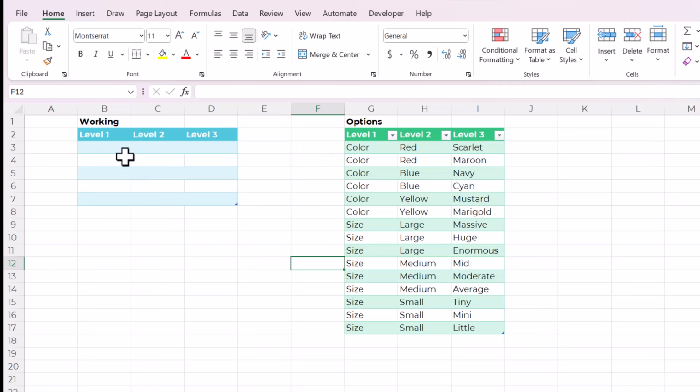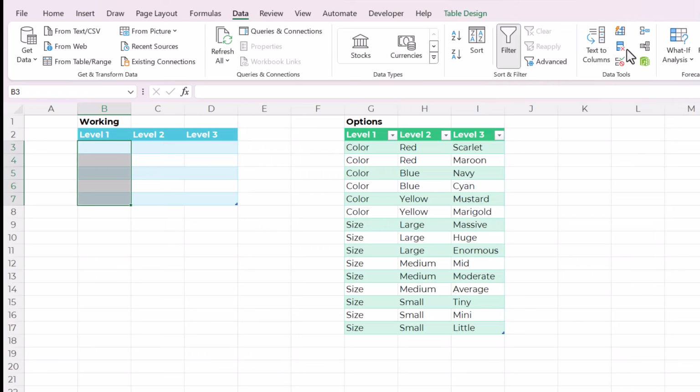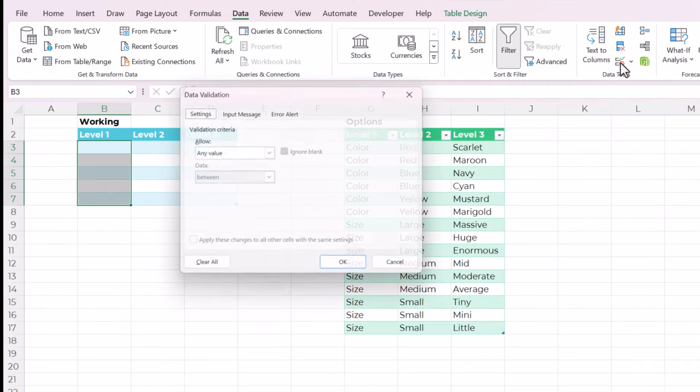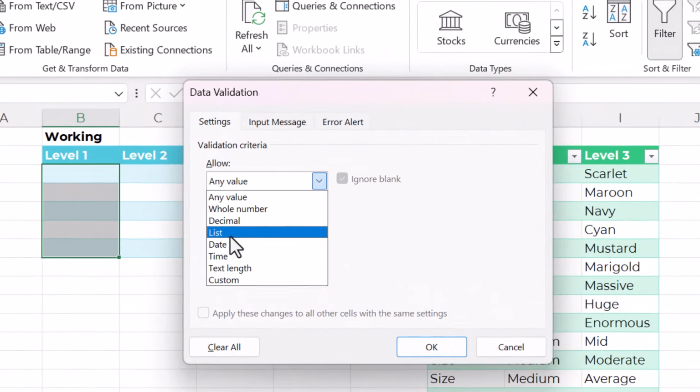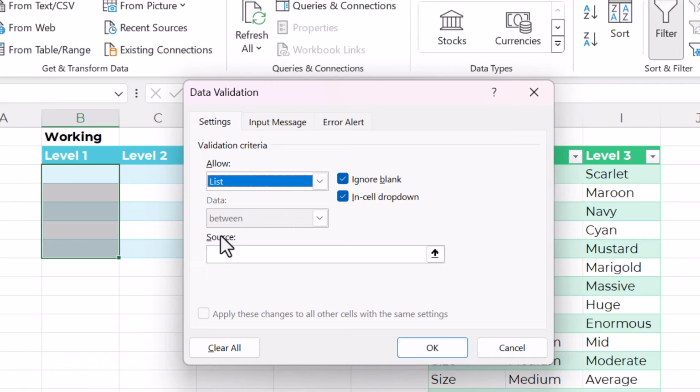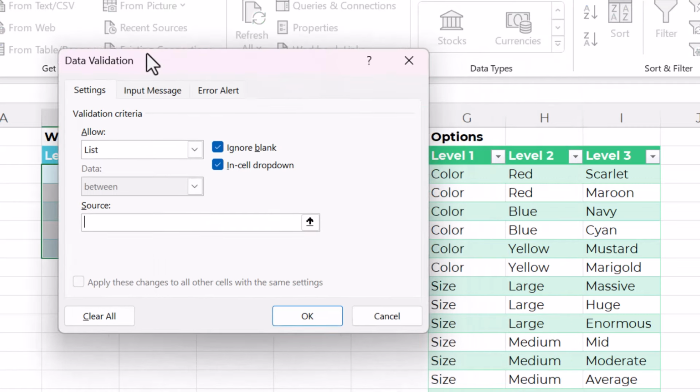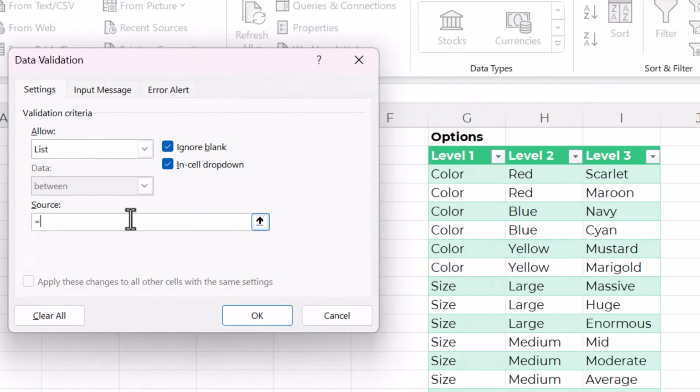So now let's create the drop-down list for the first level. This is actually really easy. First we select all of the cells and then go up to Data and find the button in the Data Tools group that says Data Validation. Now we will choose List, and then in the source we will type in equals.